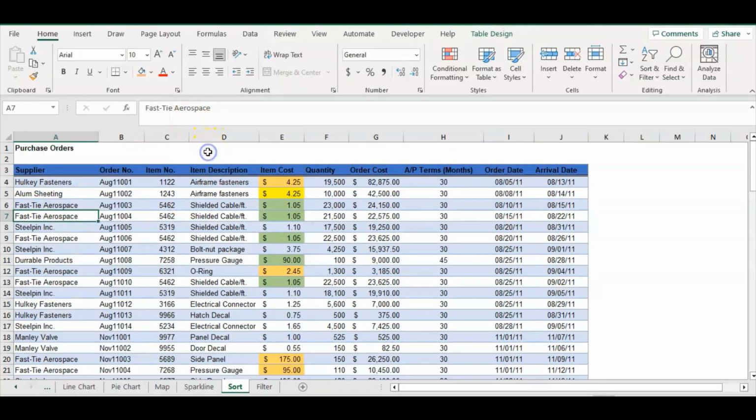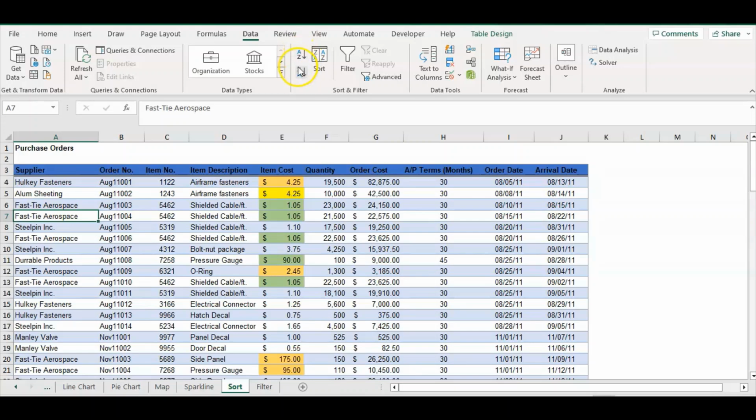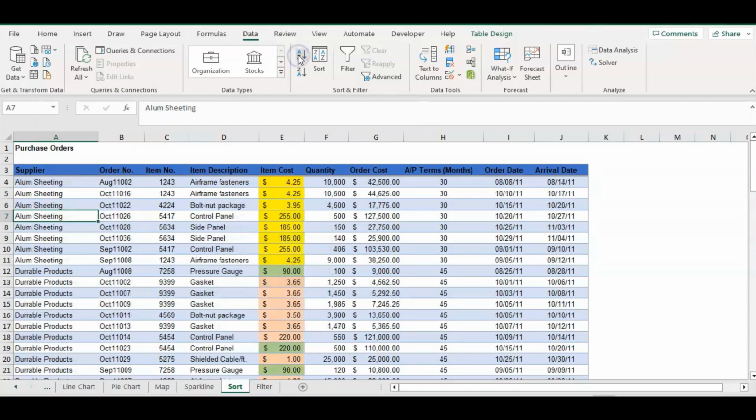We can also go to this home tab and get this option, sort and filter. Here also we'll get various options. We can also go to data tab. Here also we'll get that option, sort. Let's make it A to Z. Here you can see all the data from supplier column has been arranged in alphabetical order from A to Z, and the data from the rest of the columns are sorted with reference to this supplier column.